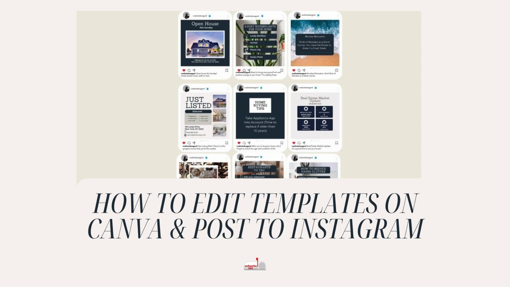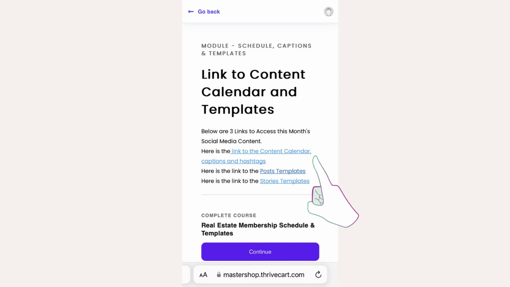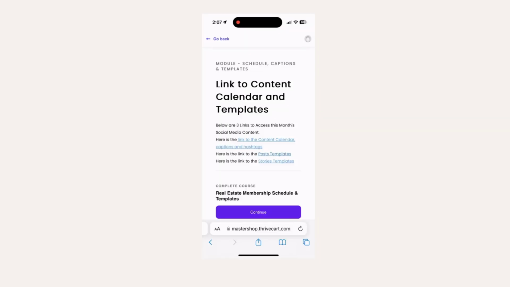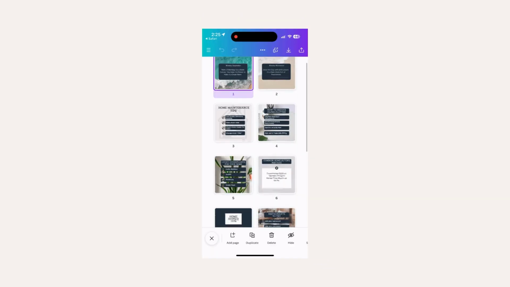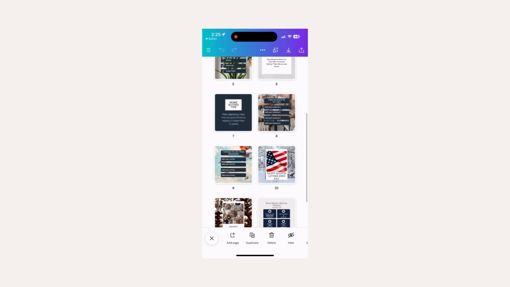In this video, I will show you how to edit your social media templates on Canva and how to post it on Instagram. First, if you haven't already, go to the Suburbs 101 membership portal to access the templates. Click Edit Template. Choose the template you want to edit.